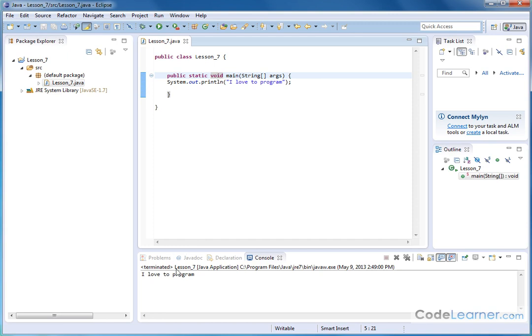Notice down here at the bottom of the screen in the console tab, when I say console, I mean the MS-DOS window that we were working in before. That's called a console window. And then you have the output, I love to program. So you see we never have to go to the command prompt. We never have to run javac or run the Java virtual machine and all that stuff like we were doing before. I only showed you that to show you what was happening in the background.